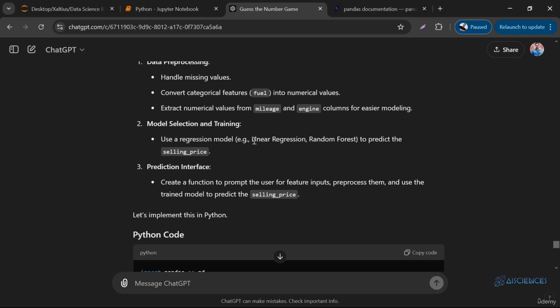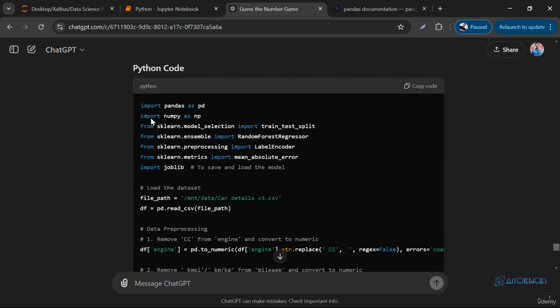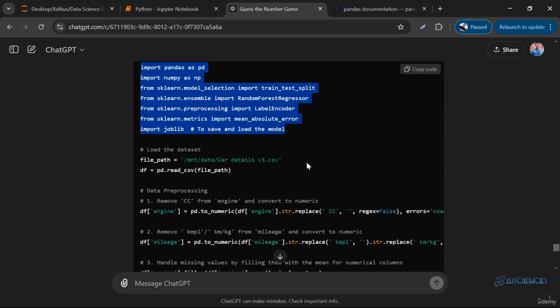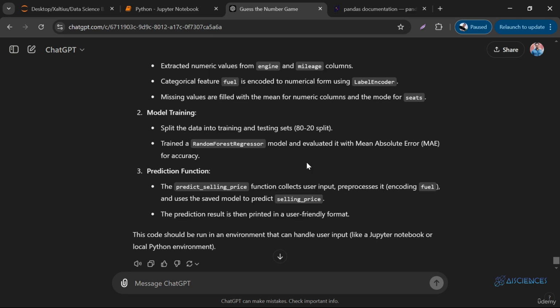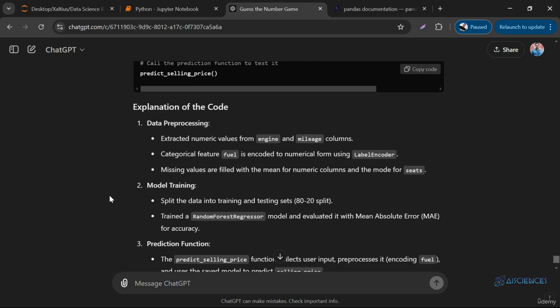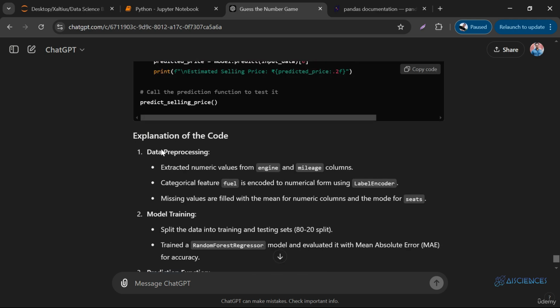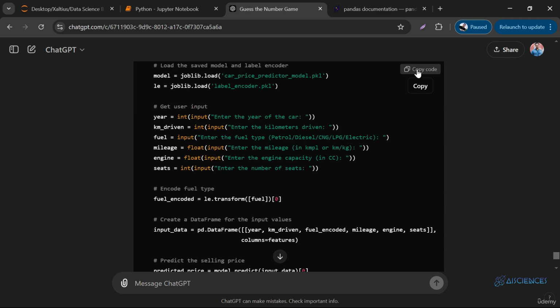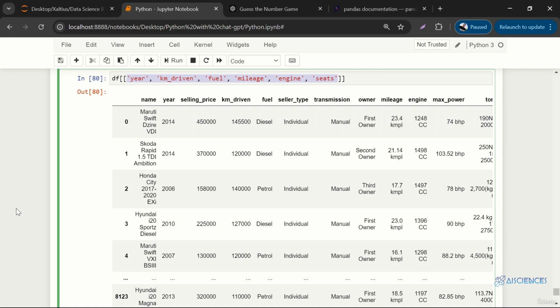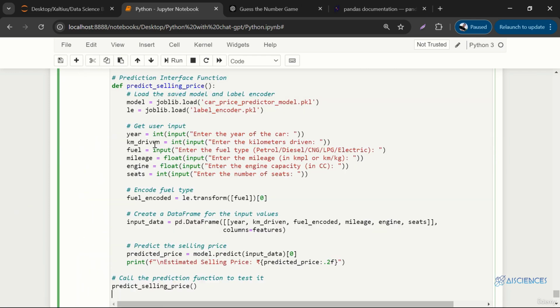And then it is saying we are going to use a regression model, for example, linear regression or random forest. These are the names of different models available in machine learning, and other models are also available to predict selling price. And then it will create some prediction interface as well, right? So here it is importing tons of different libraries, and then what is it going to do? Let's see. It has also explained the code as well, right? So I'm just going to copy this code, go to our Jupyter environment, and paste it over here, right?